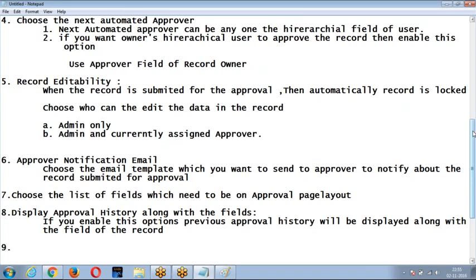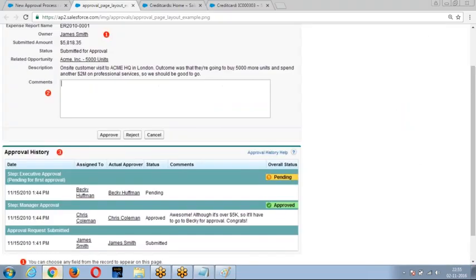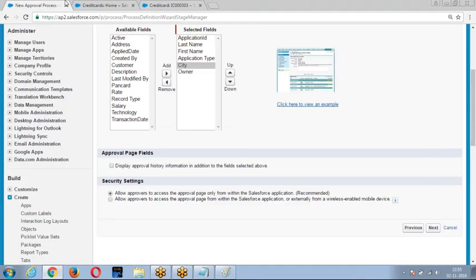Then approval settings. What are approval settings? Now how do you want to approve the record? If you choose the first option, the approver can log into Salesforce and approve the record. So the approver has to log into Salesforce, then approve the record. If I choose the second option, you can approve the record from your Salesforce account or a wireless device like mobile, email or chatter.